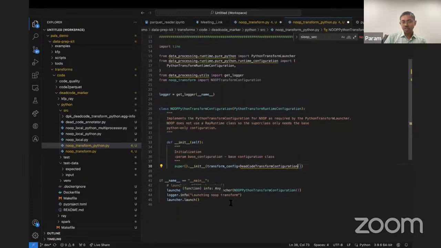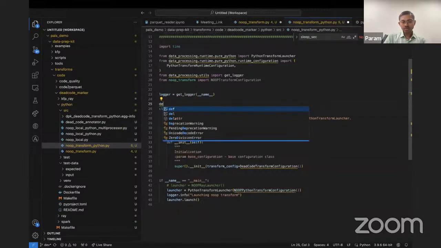Here you can see the Python transform launcher instantiating noop Python transform configuration, which is extending the Python transform runtime configuration. Inside that, what is the transform configuration we want? A dead code transform configuration. So instead of confusing dead code and noop, we will rename this also to dead code.